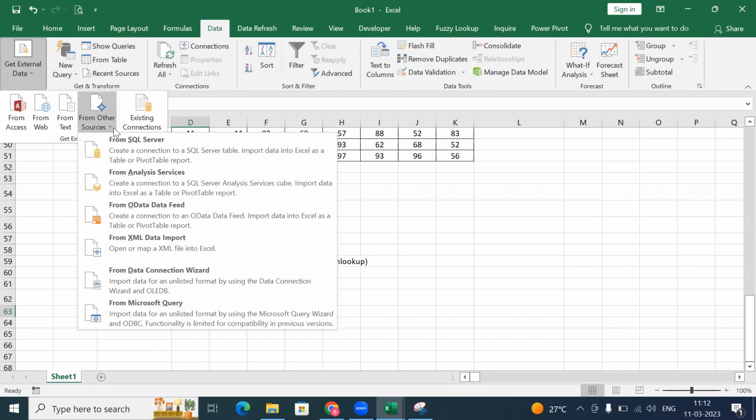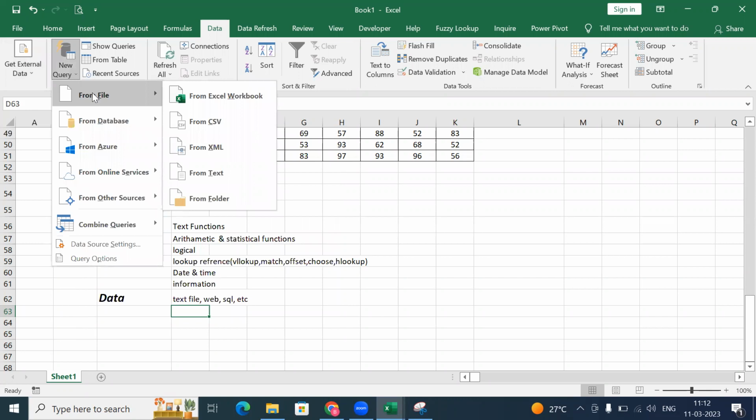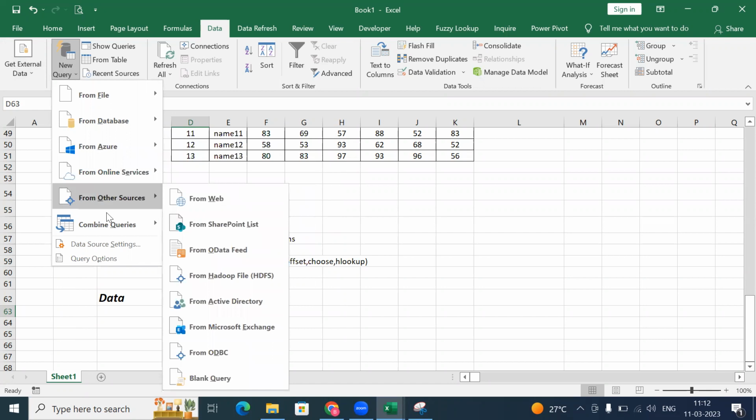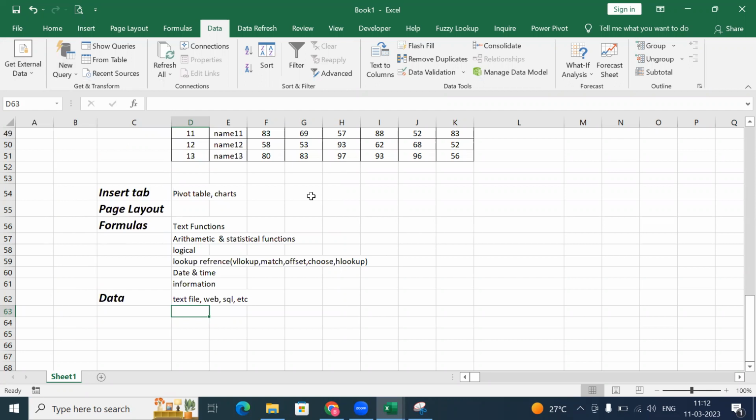From SQL Server Analysis or data, XML, if you see new query, you have many things: from databases, from Azure, from online services, OLAP. After this, we have the normal things only: filter, advanced filter, text to columns. I'll be covering these here, how to import the data and analyze the data. Remove duplicates, flash fill, consolidate data. I'll be covering each and everything. Okay, data tab. Next, coming to review.